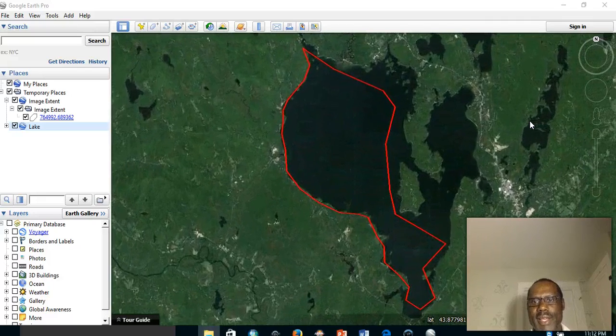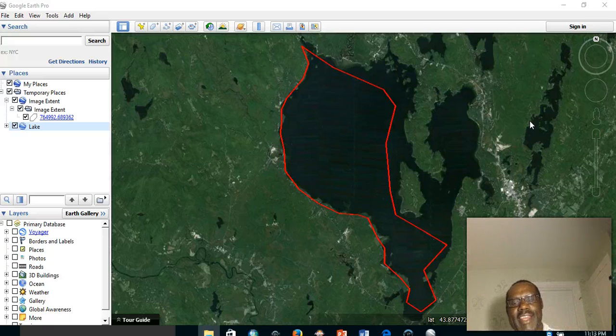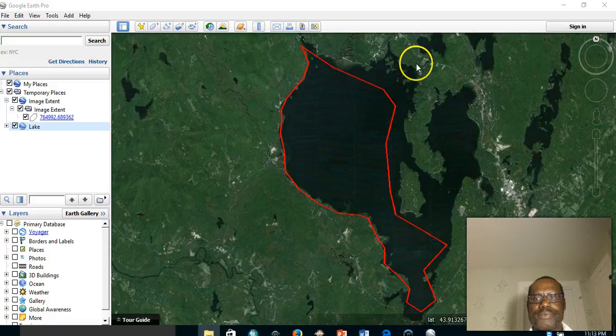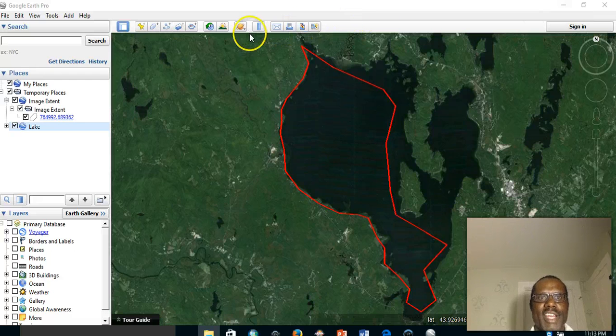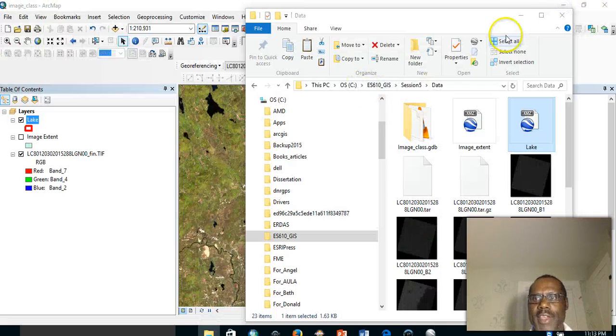Boom. So you see, the lake I had on the image corresponds to the lake I have here. So now you see that Google Earth can help us do the classification, and it's very, very useful. So now let's go back to our image.